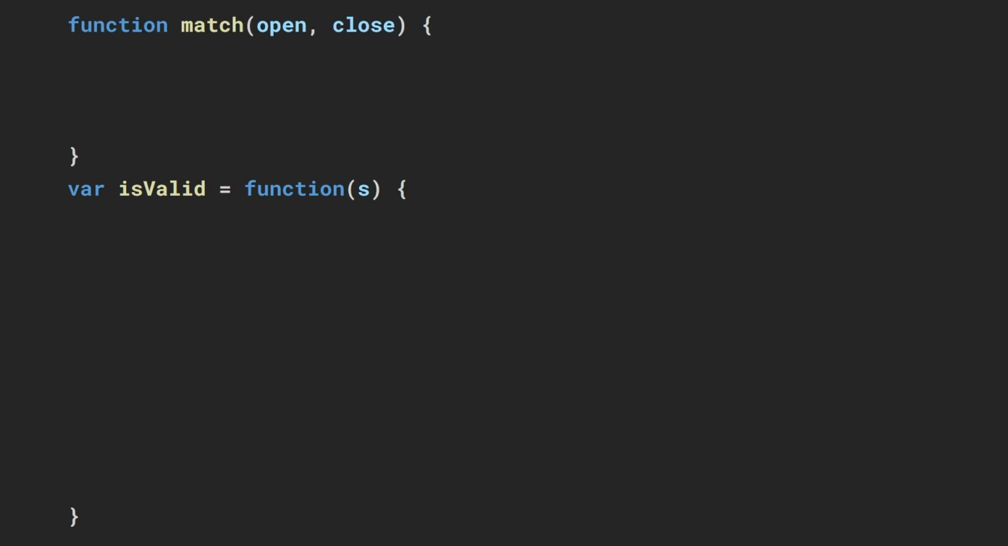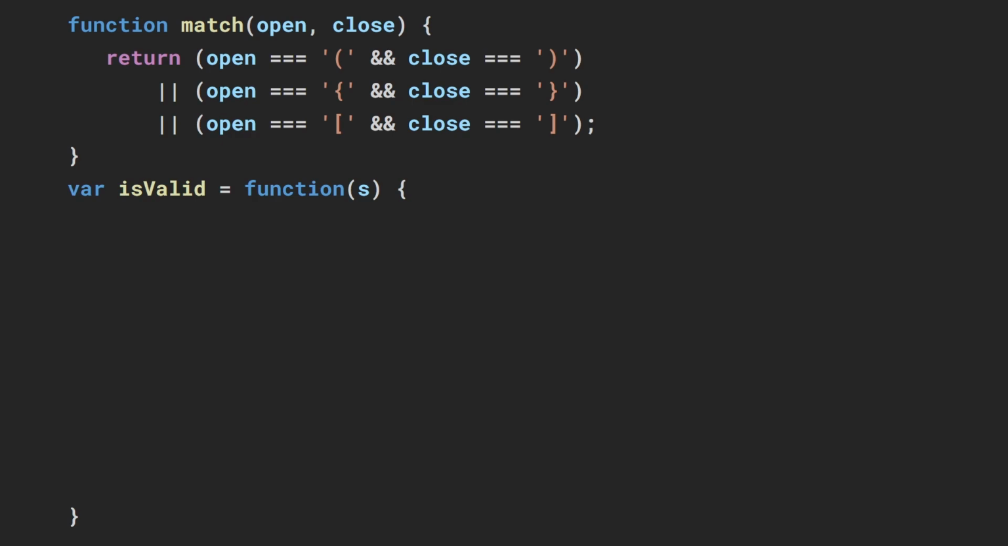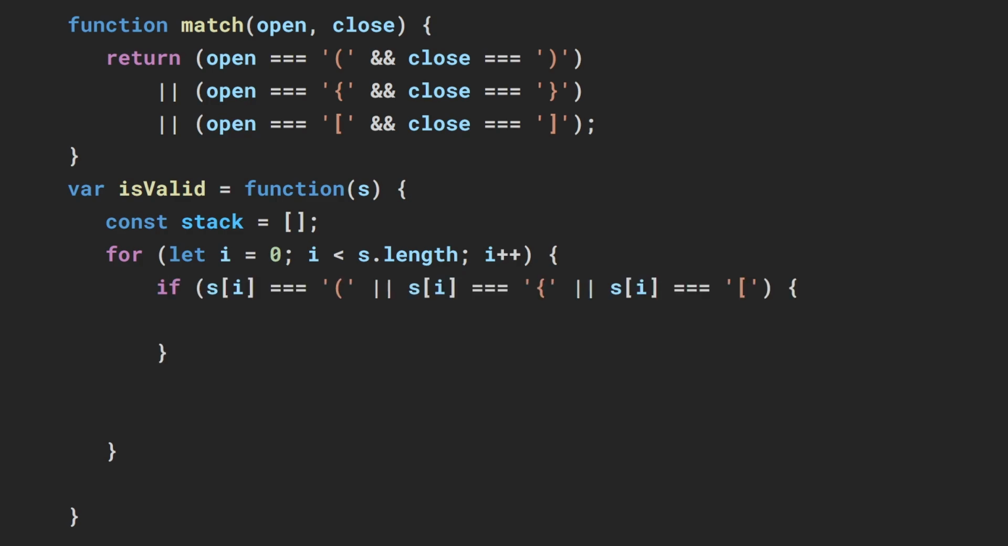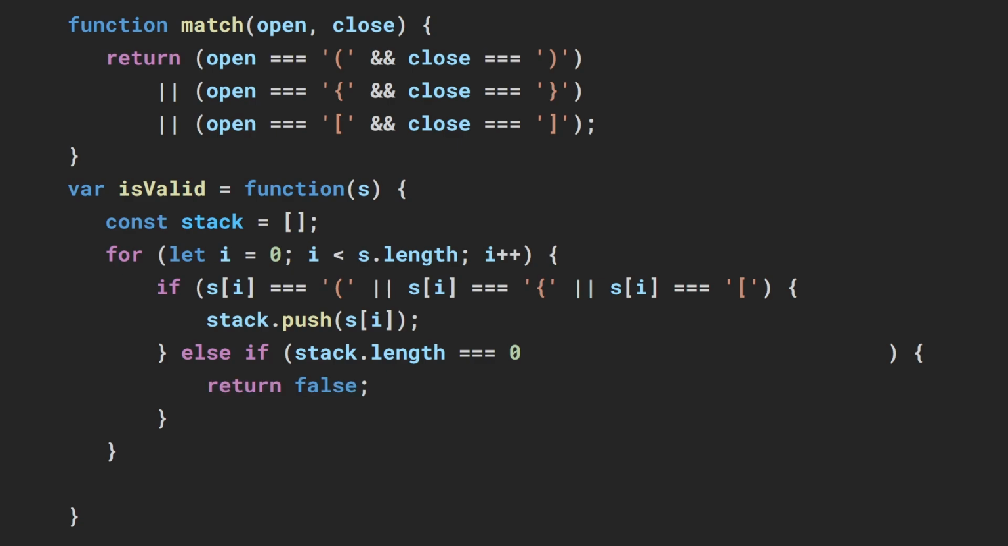Let's first define a helper function called match that takes an open and a close bracket and returns true if they are of the same type. Now for the main function, let's define a stack. In JavaScript, arrays can behave like stacks. Then we need to iterate through the characters of the input string. If the current character is an open bracket, then we add it to the stack. Otherwise, if we see a close bracket, and if the stack is empty, it means that the close bracket doesn't have a corresponding open bracket, so we return false.